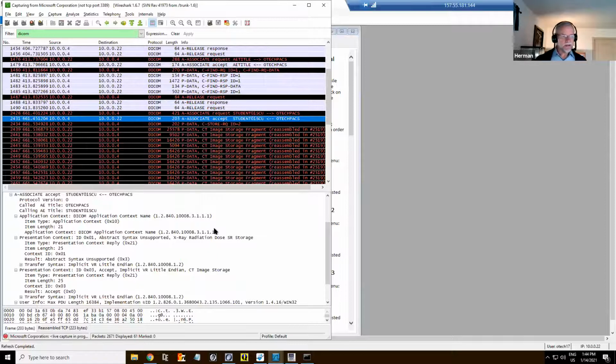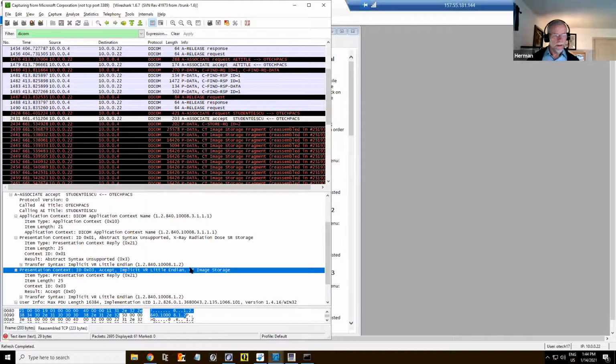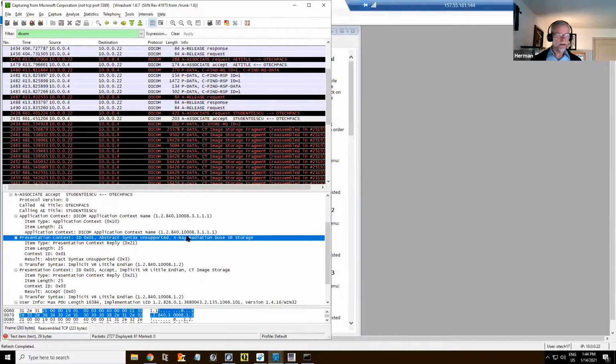Okay, so now in my accept, what's happening in my accept? Okay, so my accept says, okay, sure, I accept my CT presentation context, but I do not accept the presentation context for my structured report because it says abstract syntax unsupported. Remember when I said what you're looking for always at the accept for the association if there's any errors. And indeed it says abstract syntax not supported. I'm not going to accept it, right?